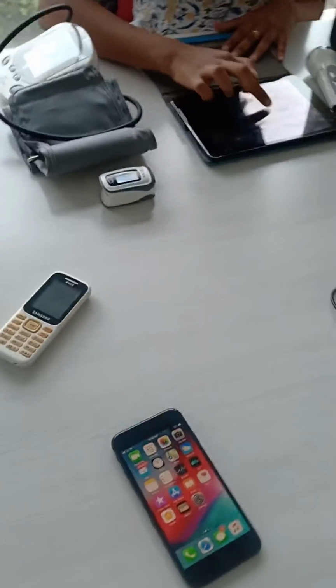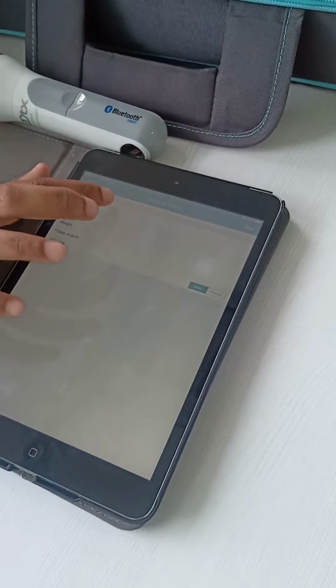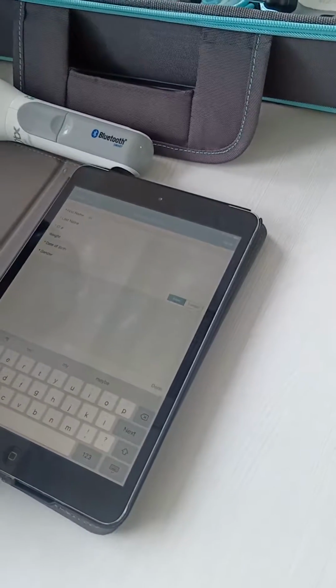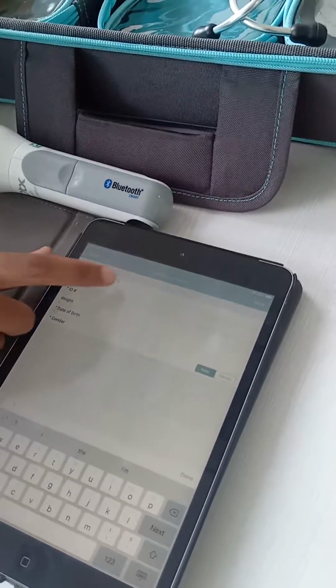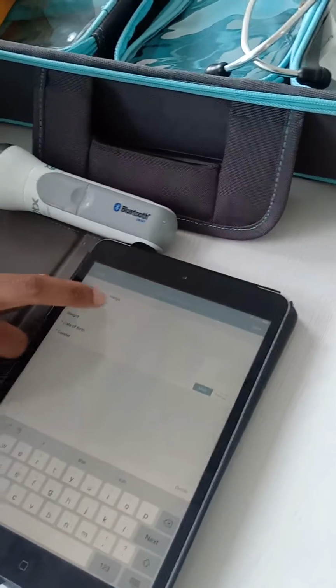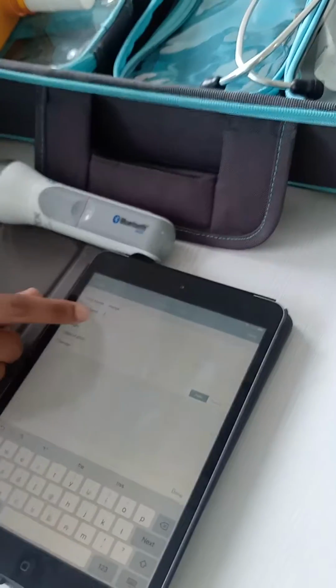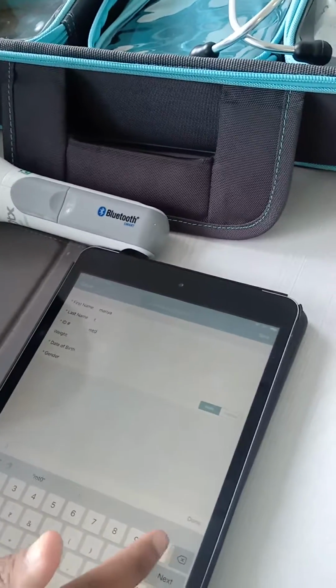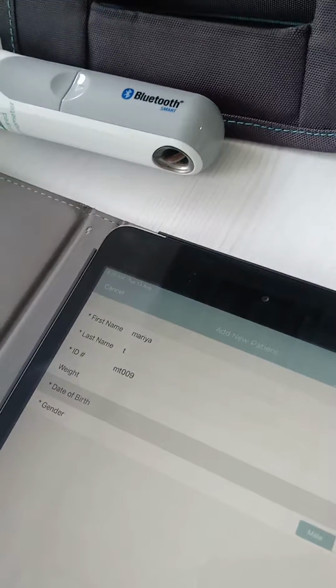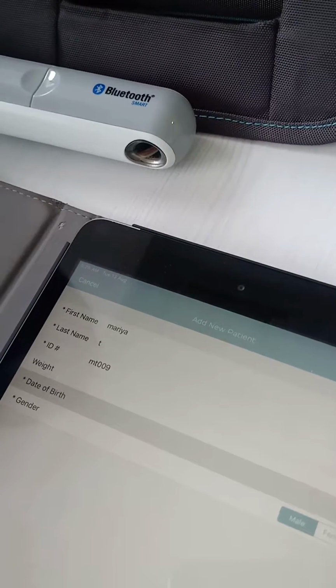Charulata will first register the patient on the iPad. To register the patient, we need some preliminary information like the name, the age, the date of birth, and the gender. And we manually assign a patient ID. The patient ID is most important because that is tied to the patient reports. If you don't enter the patient ID, you won't see any reports on the iPhone app. So Charulata is registering the patient as first name Maria, last name T, with the patient ID MT009.